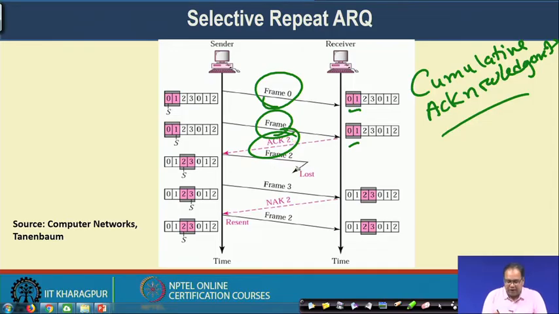Now, assume that you have transmitted frame 2. Once you have got this acknowledgement, the sender shifts the window. Once the sender shifts the window and it has transmitted frame 2, assume that frame 2 got lost and then it is able to send frame 3. So, it has transmitted frame 3.